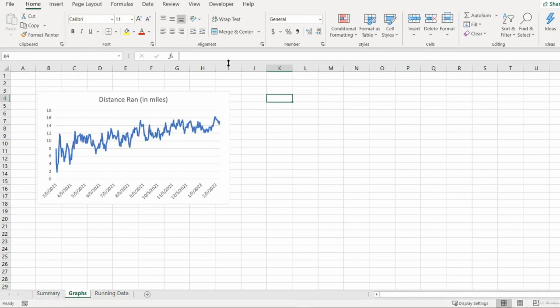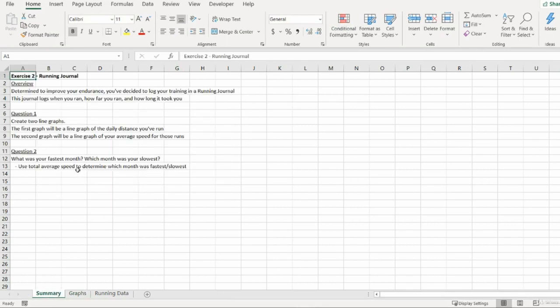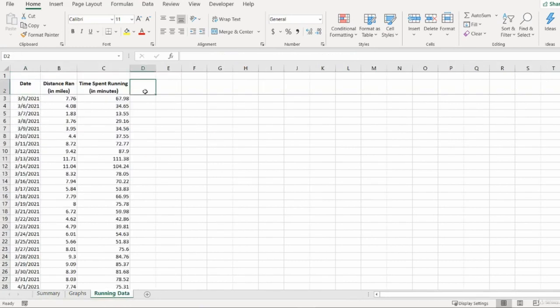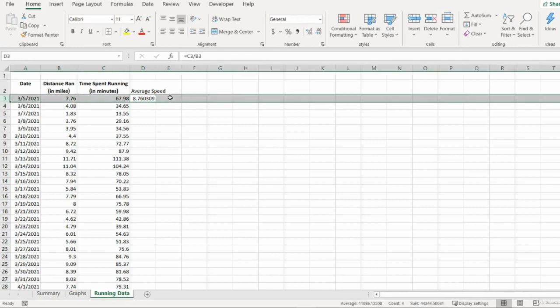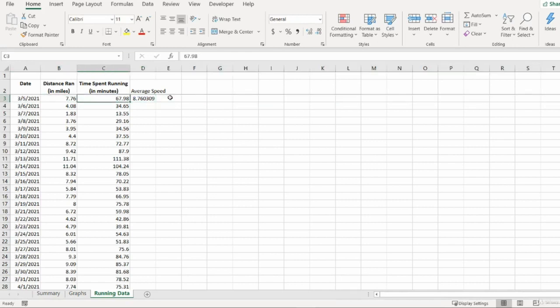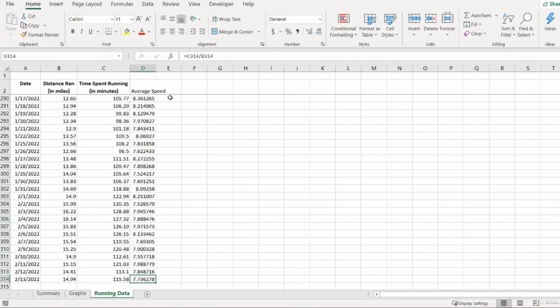We can go ahead and do it again. Well, we can't quite do it again yet, because the second graph will be a line graph of your average speed, and we don't have average speed yet, so we need to make average speed. The average can be calculated by time over distance. So the average minutes per mile is 8.76 today. We'll go ahead and I'll fill that down. So we'll get the average for all of these ones.